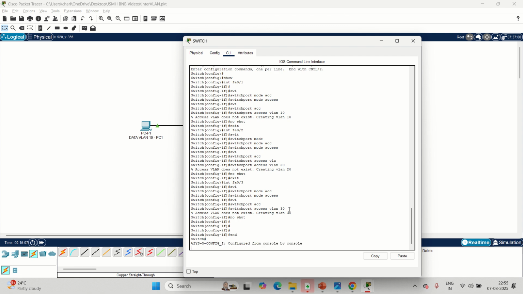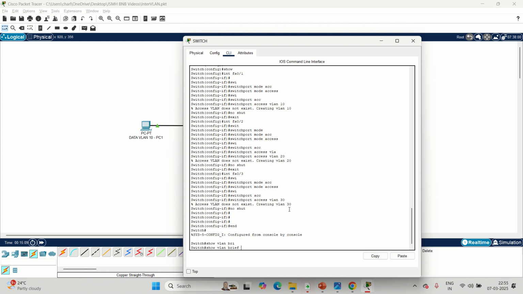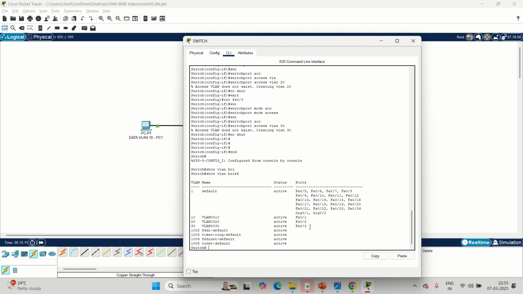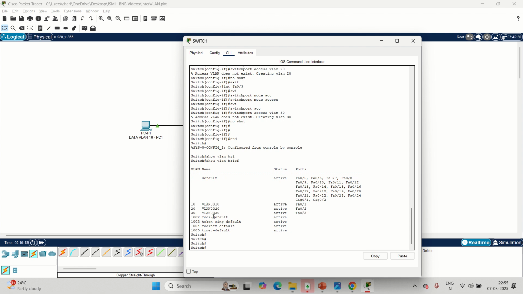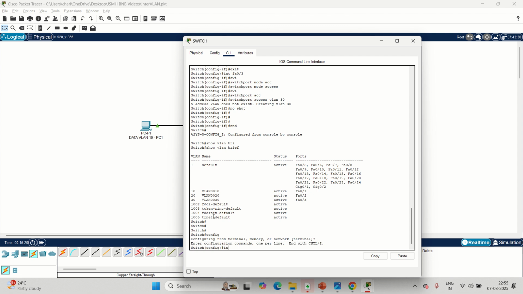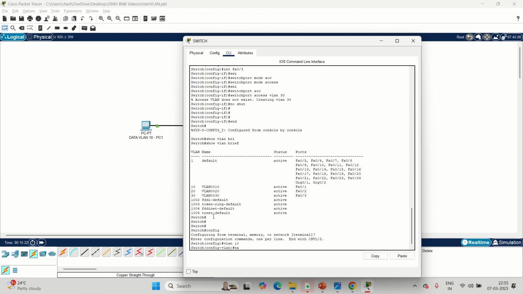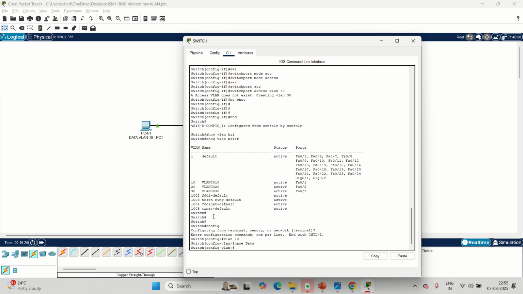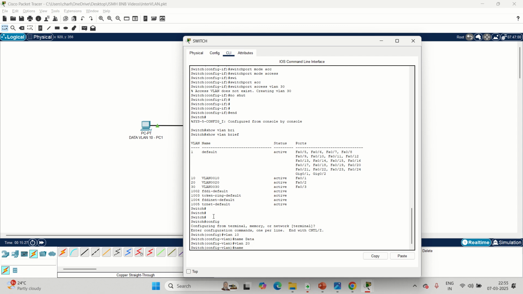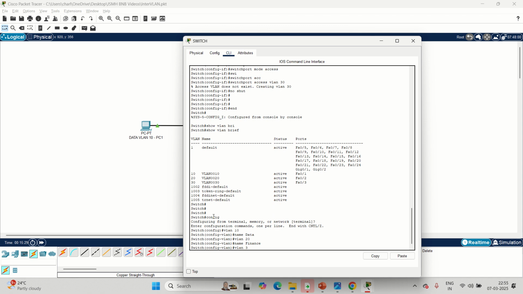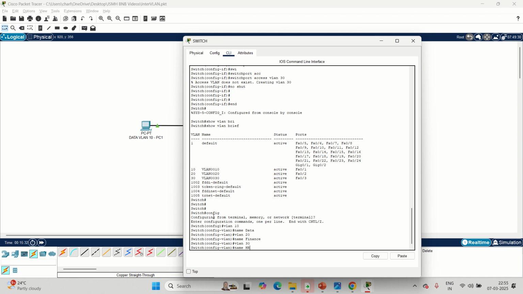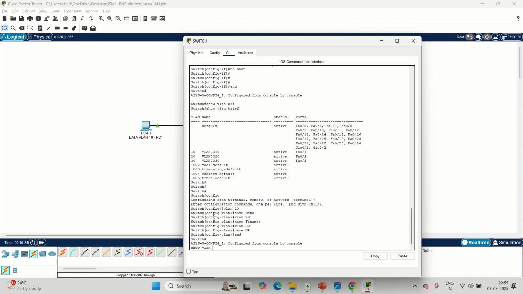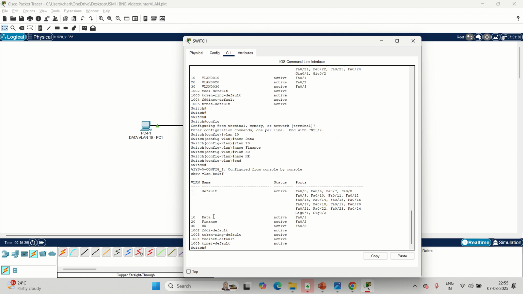If you go ahead and see show vlan brief, you will see the 3 created VLANs and the assigned ports. Let's fix the names first to identify each VLAN. Just go to config mode and then vlan 10 name data, vlan 20 name finance, vlan 30 name HR. So now if you see show vlan brief, you will be able to see the corresponding VLAN names.